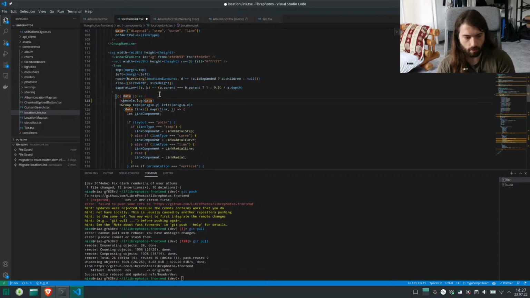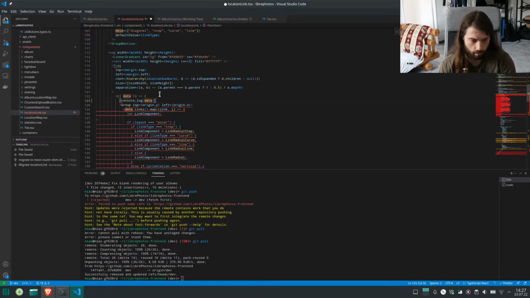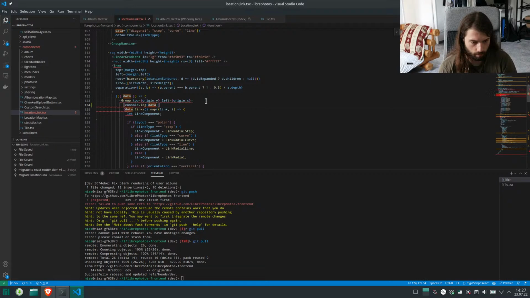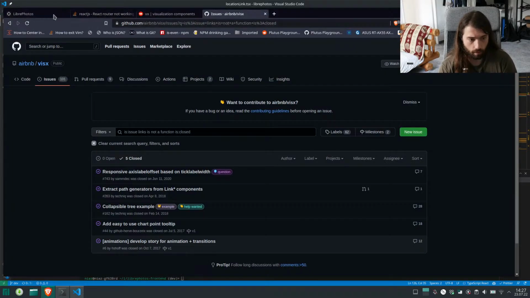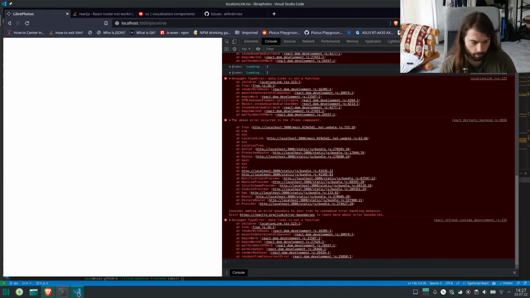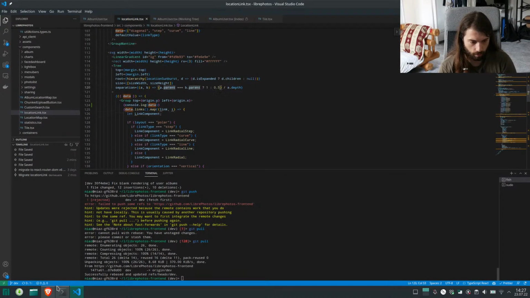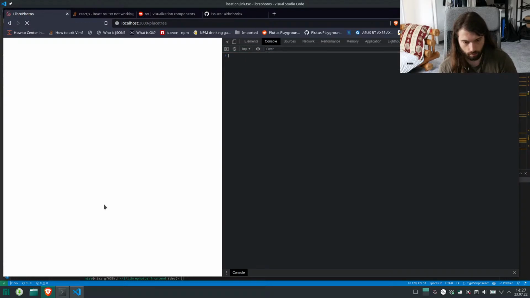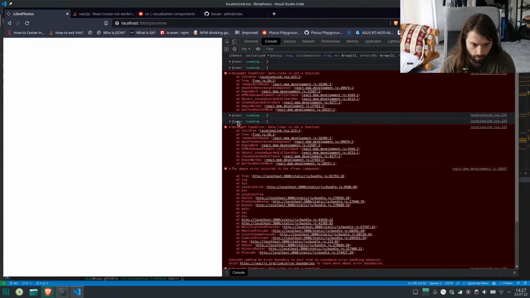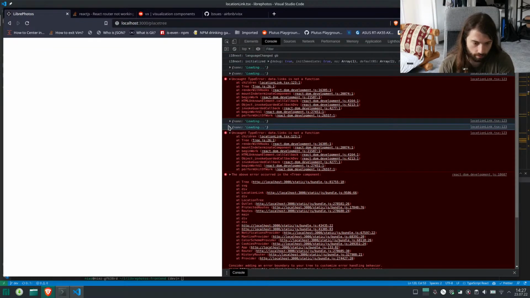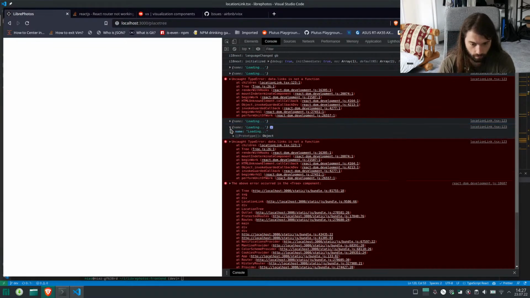So let's just debug that one by one. Reload. Okay, the name is loading. Interesting.